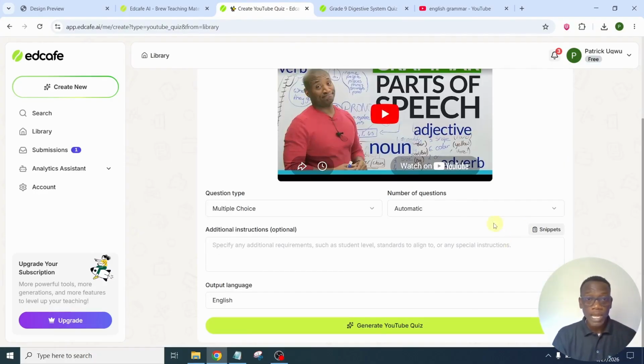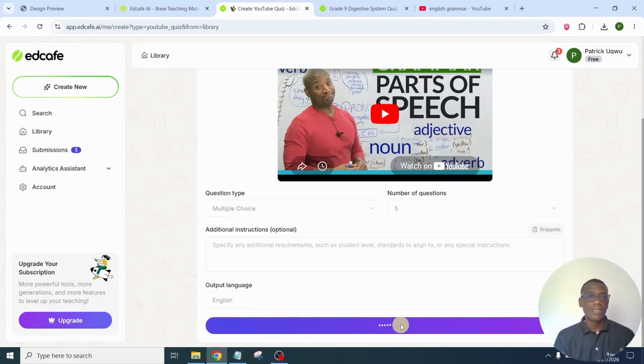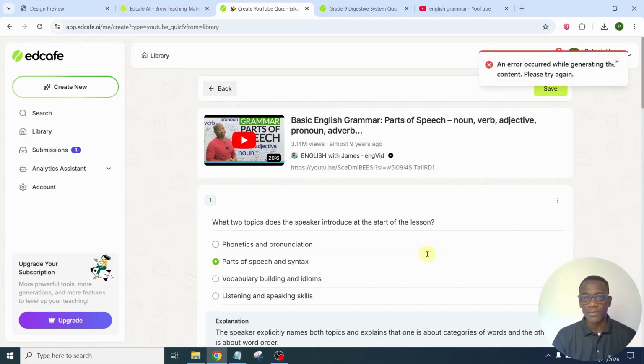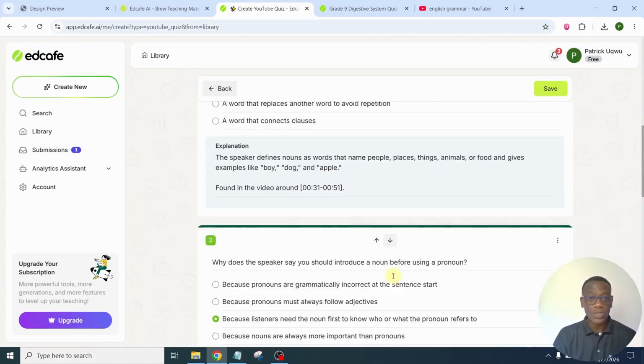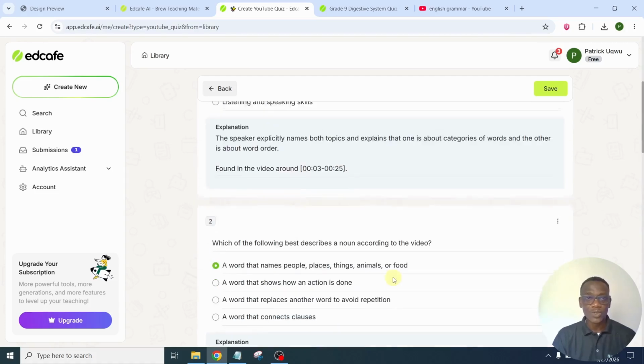Now it will ask me the type of question that I want, whether it is multi-choice, short answer, or mixed. Then the number of questions, let me just choose 5. You can also go on to give it further instruction like we did before. Choose your language and click on generate. Then the EdCaf tool will go on to generate these questions based on this YouTube video. It will not just go and generate random questions that are not related to what you have taught your students. That is the beauty of using EdCaf. So here we have it, our questions generated from this YouTube video.